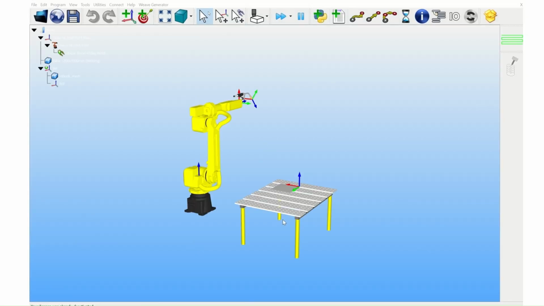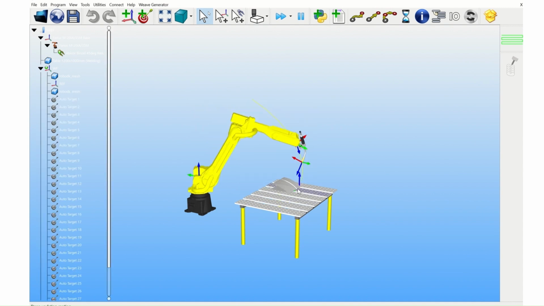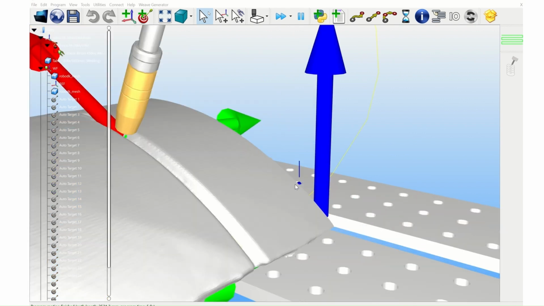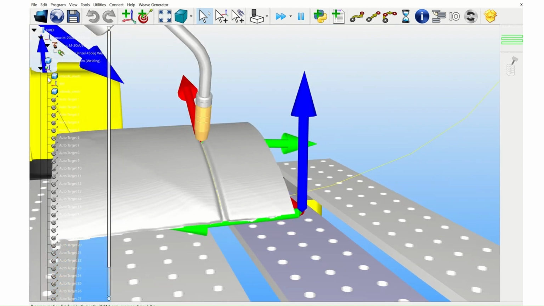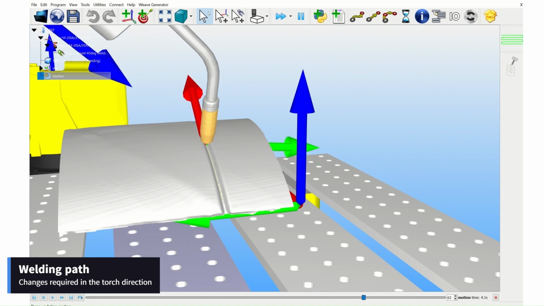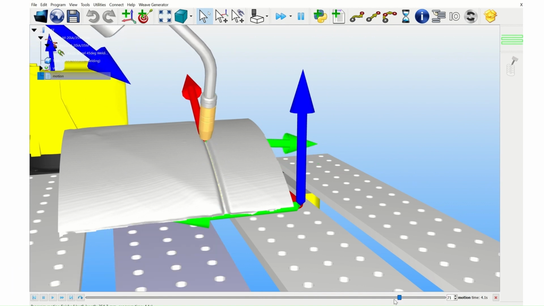Element X comes with a plugin for RoboDK, allowing you to generate paths tailored to your specific robotic cell. In this example, we're using a 6-axis FANUC setup equipped with a MIG torch. This integration ensures that the paths are perfectly suited to your equipment and ready for execution.